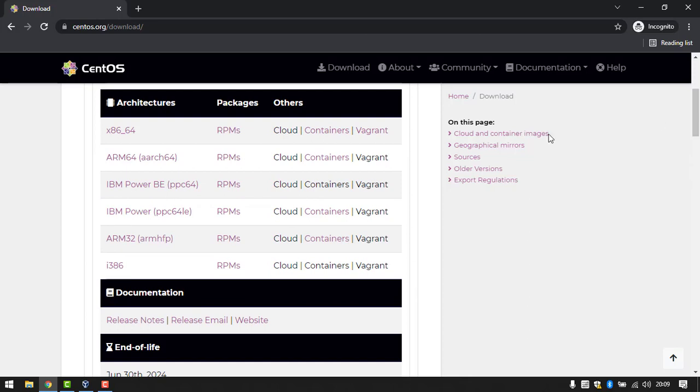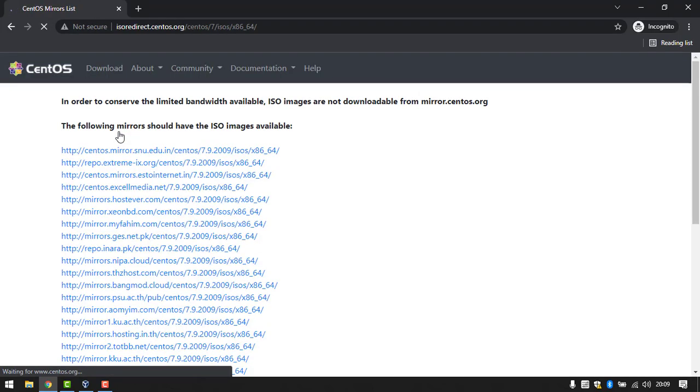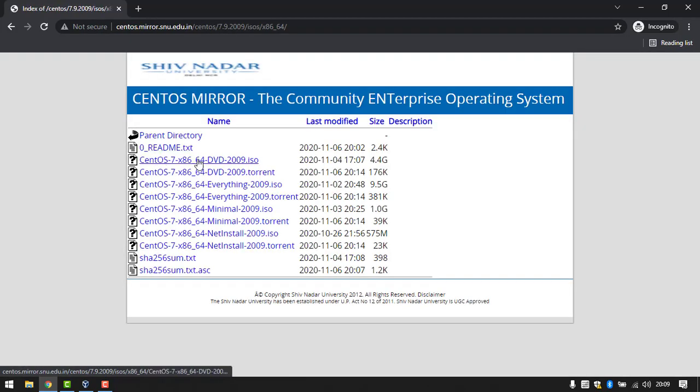Yeah, let's download the first one, x86_64, I'm sorry, 64, and you can pretty much select any of these links and it will download the ISO file. And here, this is, I think, the entire ISO, 4.4 gigabytes.